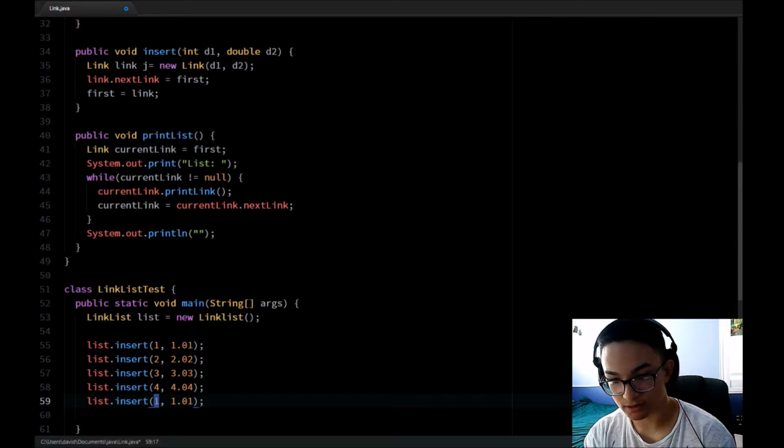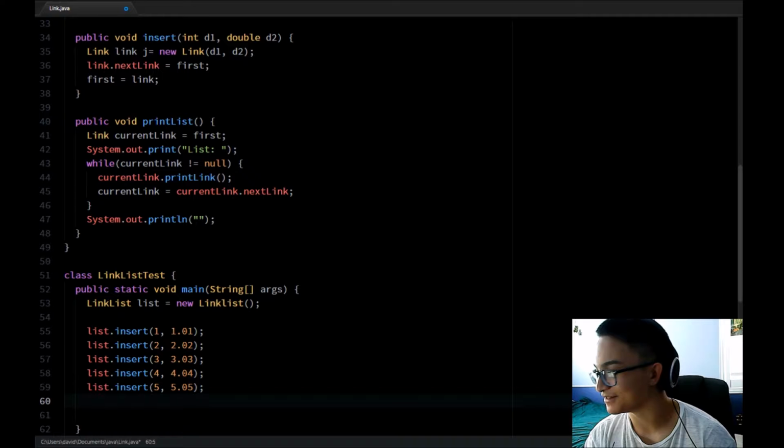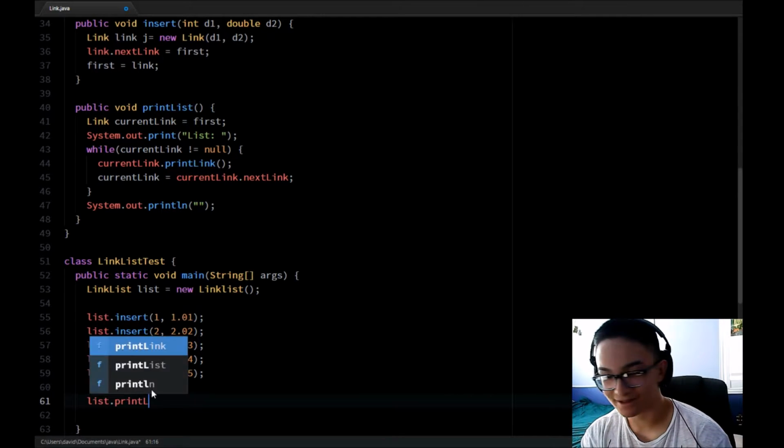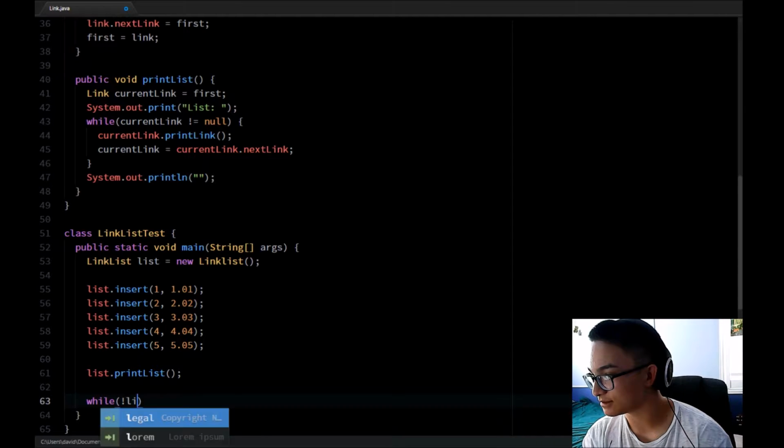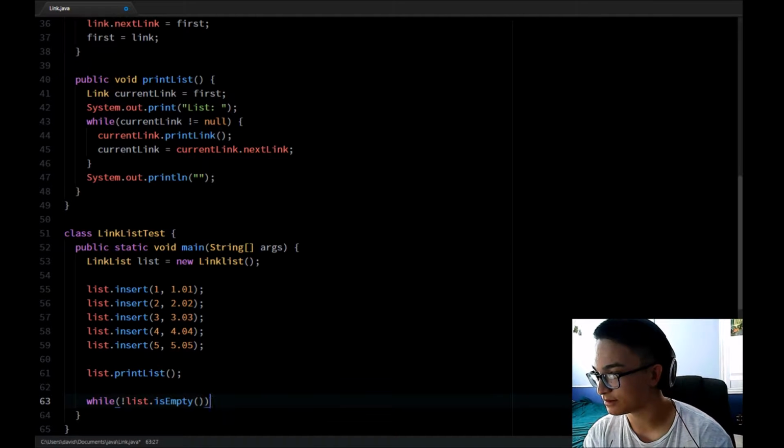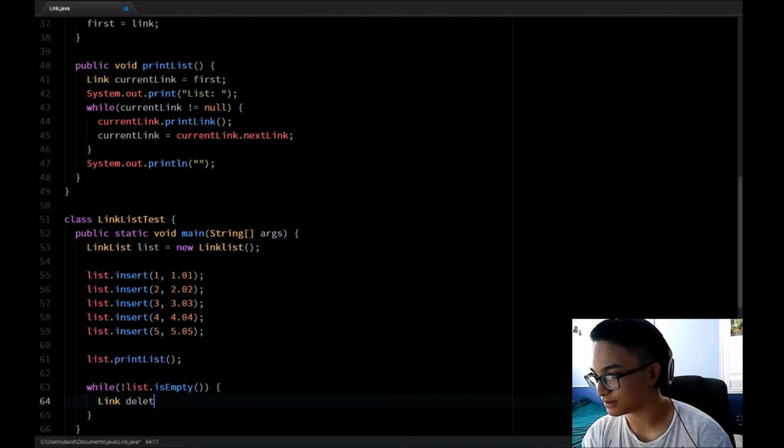Whoa, what is going on? Oh, right, because obviously I'm super good with Vim. List, and then while not list is empty, Link deletedLink is equal to list dot delete.